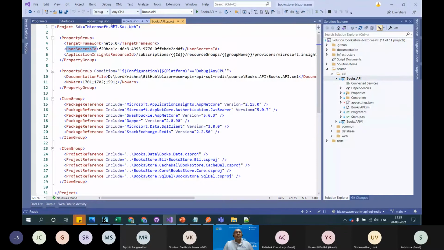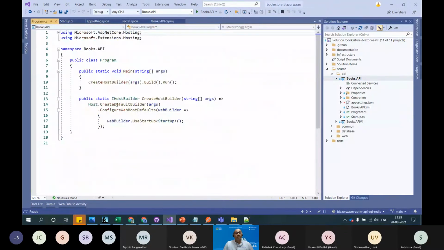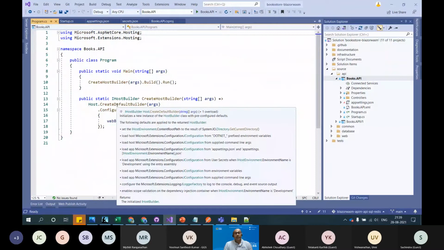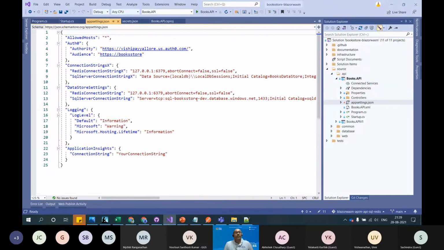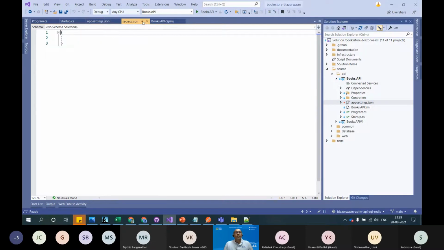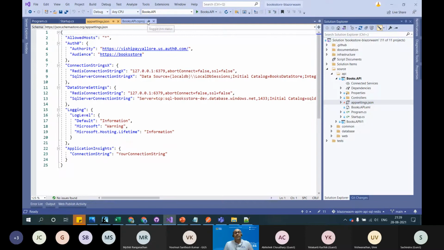And how does it know? The CreateDefaultBuilder does all these things, like it loads the logger factory and the dependency injection container, and all these things will come from here. So it knows that it has to load the configuration from app settings as well as from the secrets.json. So this is the first step.